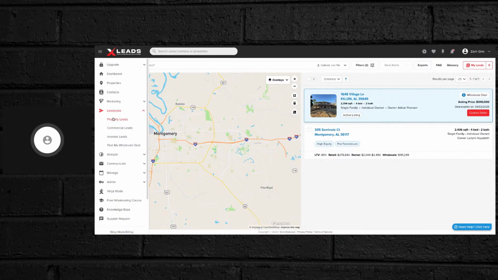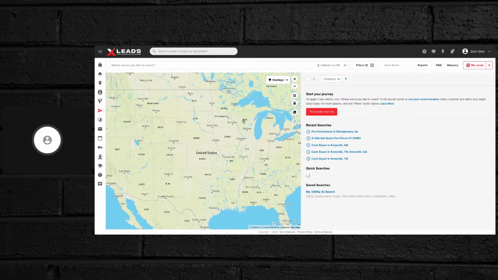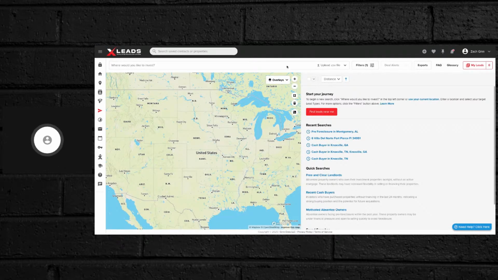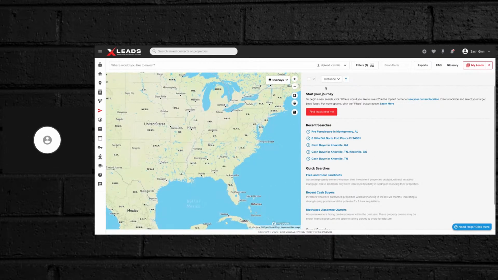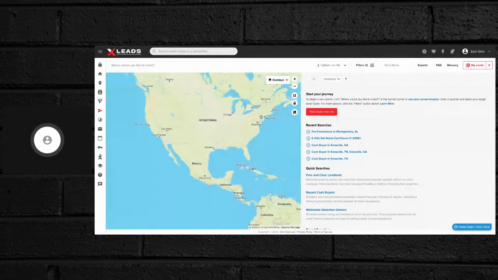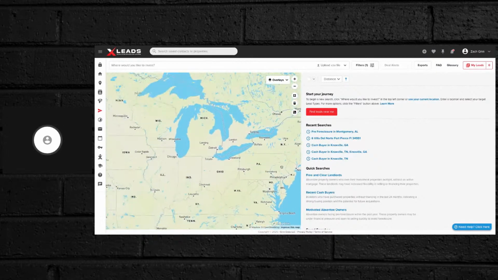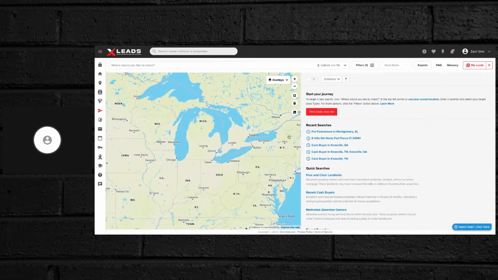Let me go back up here. We'll go back to property leads so everyone can kind of see. So once again, if you have your map, it's this simple. You can draw your tool here. You can zoom in and out, or you can use your mouse to go in and out, and you can find an area. This is perfect when you do virtual wholesaling.